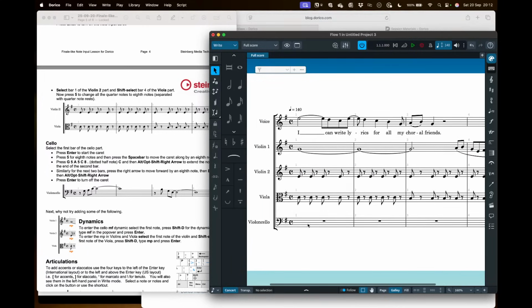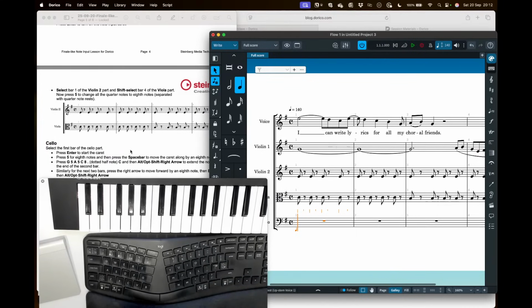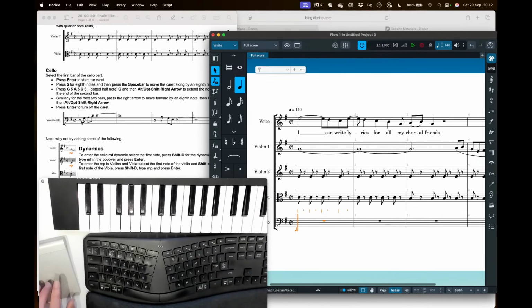So I'm going to choose this bar here, press Enter to start the caret. And now we're going to enter this rhythm. In this particular case, if you're doing the Finale option, you can follow the shortcuts there. What I'm going to do is use the Dorico default option. So I'll bring this in for a second. There we go. I'm going to be entering this little rhythm here. What I would probably normally do myself is press 5 and press the space bar to move on by that 8th note.